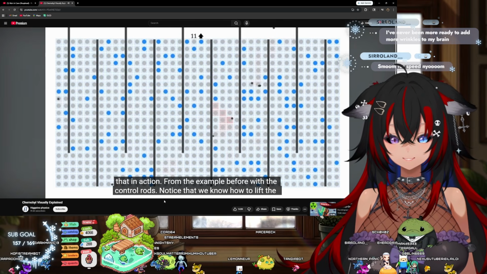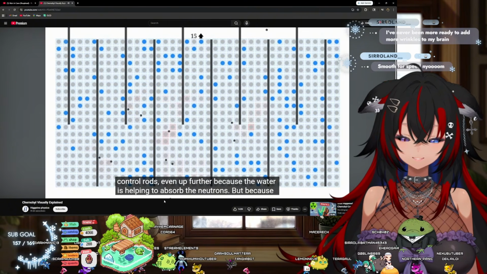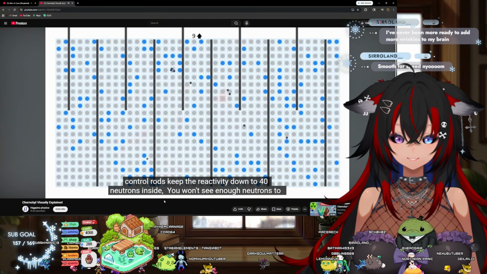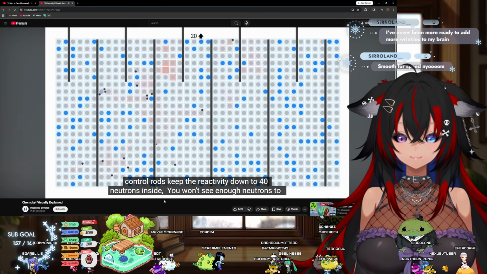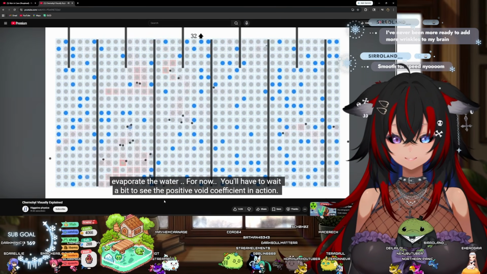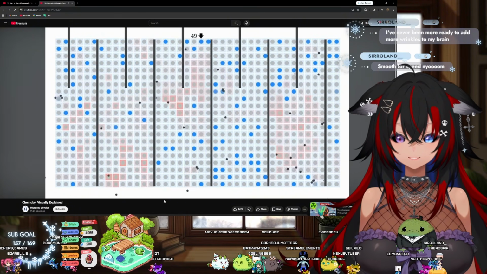Notice that we now have to lift the control rods even further because the water is helping to absorb the neutrons. But because the control rods keep the reactivity down to 40 neutrons inside, you won't see enough neutrons to evaporate the water for now. You'll have to wait a bit to see the positive void coefficient in action.